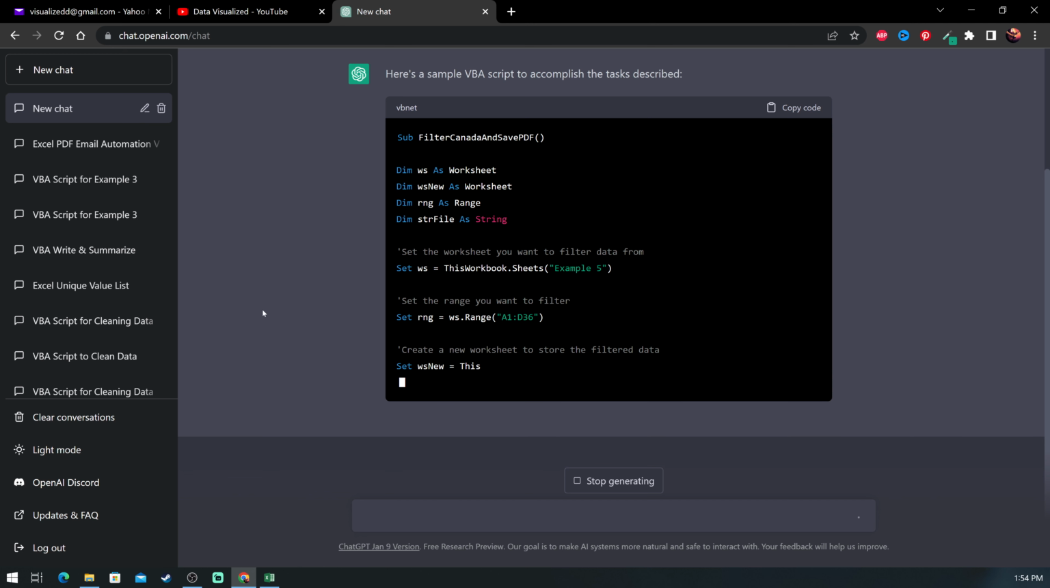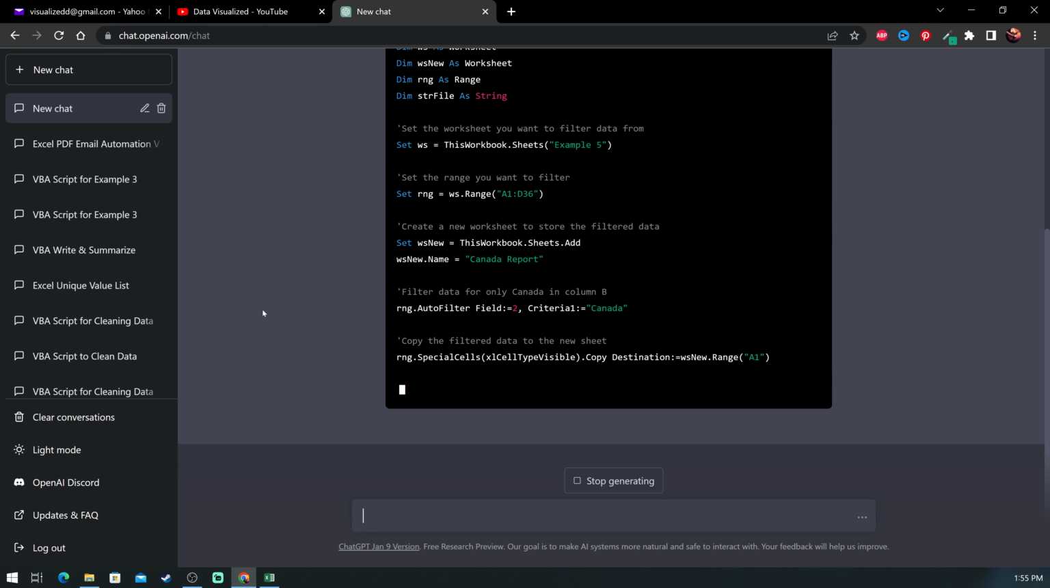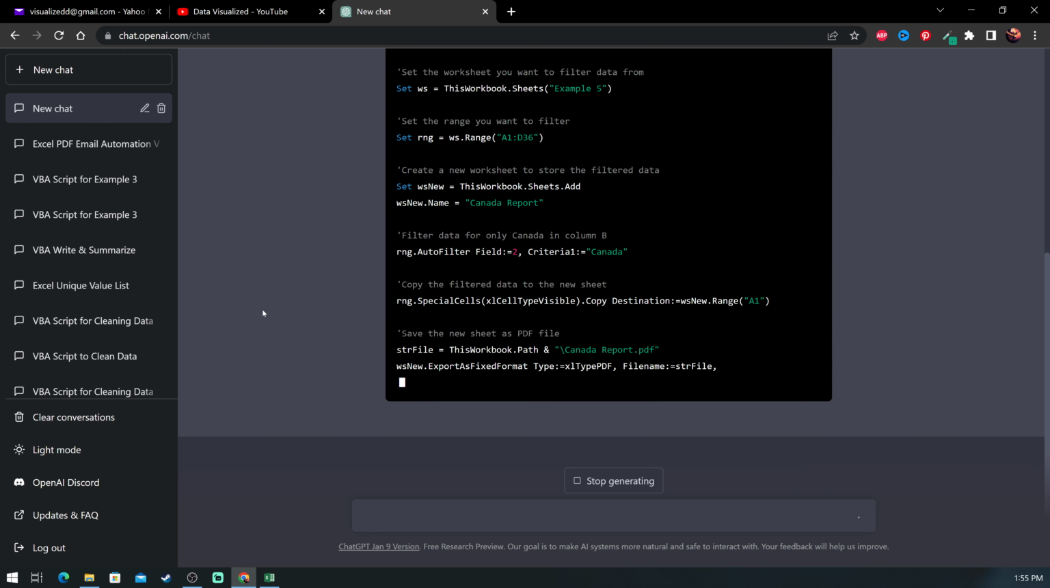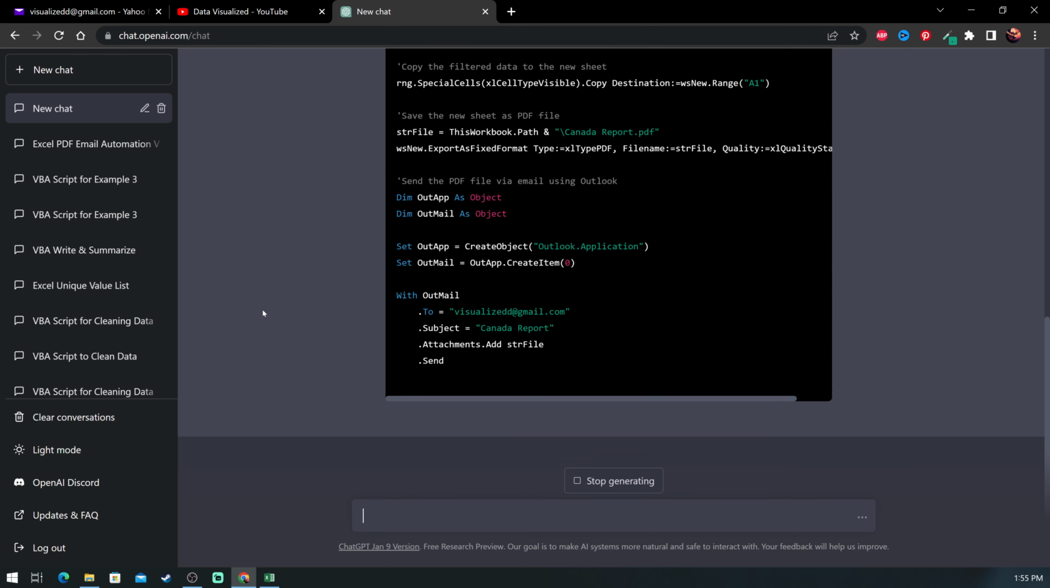It is quite a long macro, and what I like is that it has comments that explain each step, so even if you're not experienced with VBA macros, you can quickly see what is going on and maybe do some manual edits if needed.